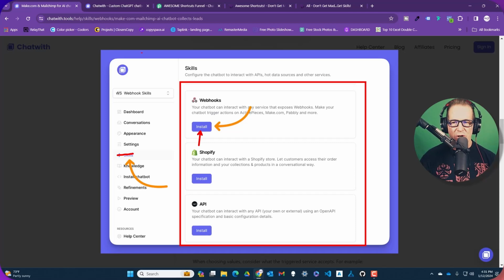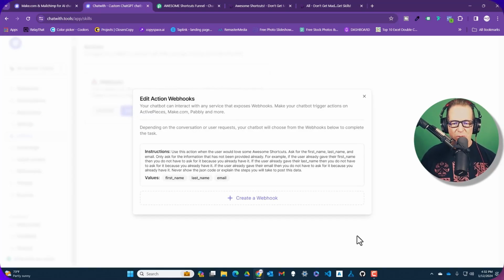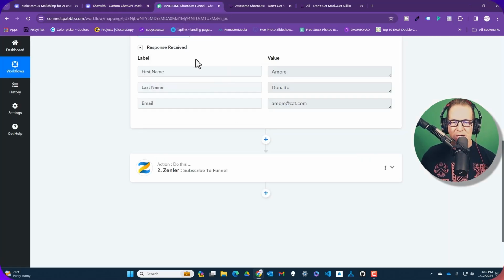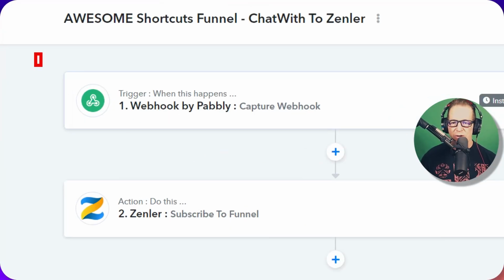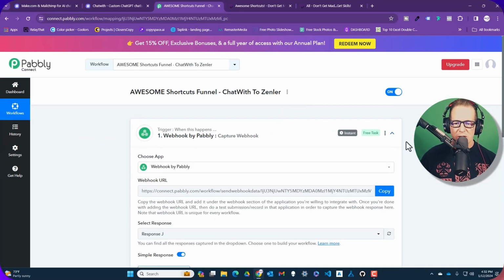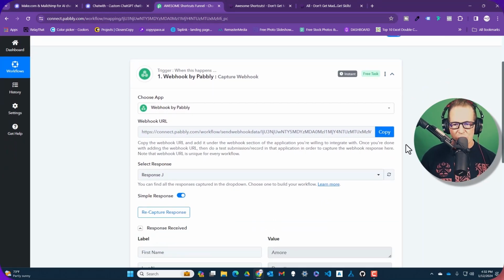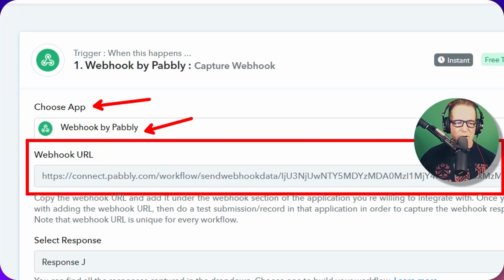We're just going to click install webhooks right there. And then you're going to end up with this. Since I already have a webhook installed, let me click edit so that you can see what the steps would normally be. Before we start creating your webhook here, you have to go into Pabbly and create a new workflow. And in your new workflow, the trigger is going to be a webhook by Pabbly. So you have to do this first step, because when you choose that app, webhook by Pabbly, you're going to get a webhook URL.